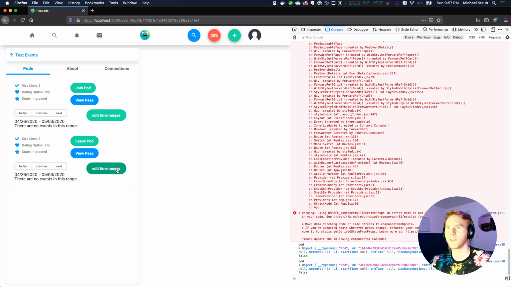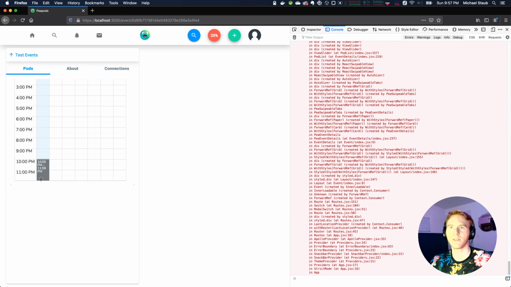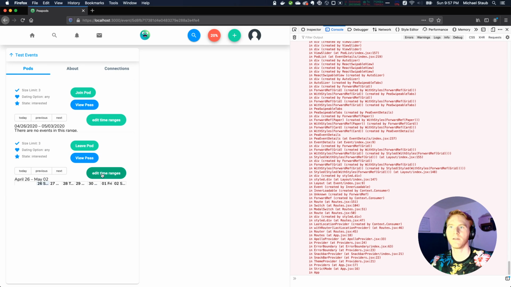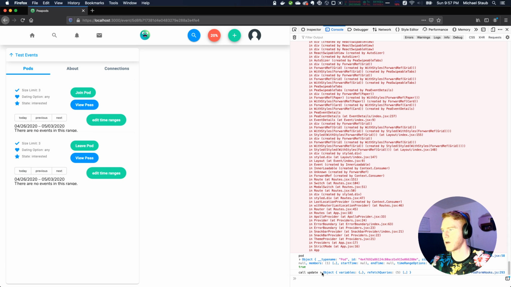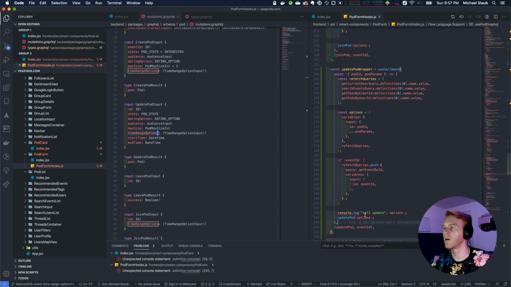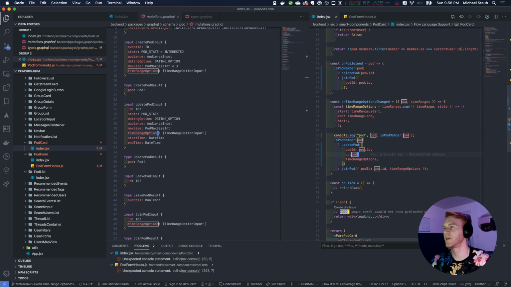Call update. So let's add that again. 10 to 11:59. Save the time range. It does call update, but the variables input ID. Why? We have the pod. We're spreading over variables input ID, spread pod params. Oh, I'm dumb because I called it pod params. So I have to call pod params here.